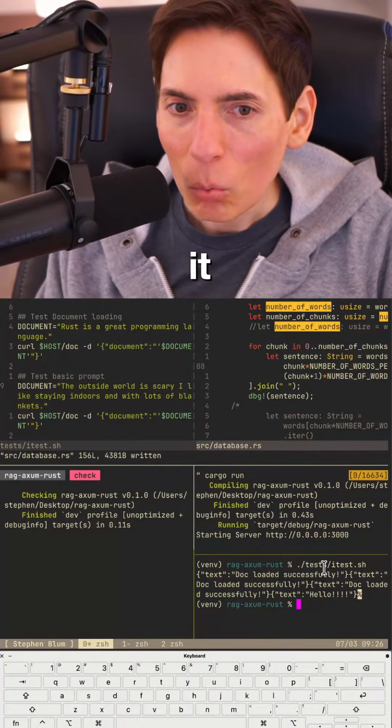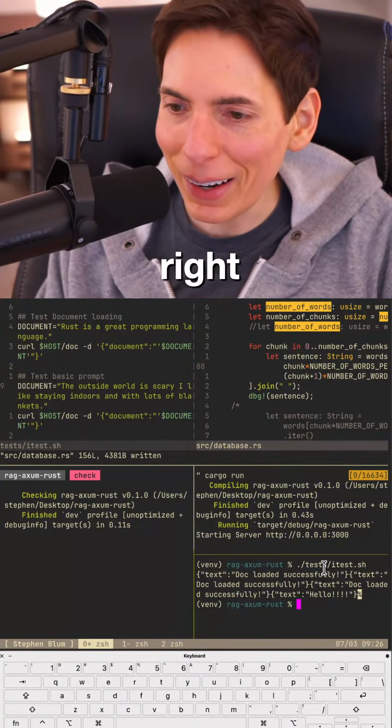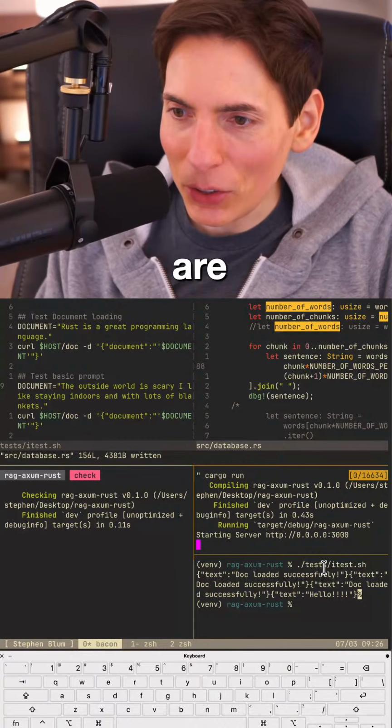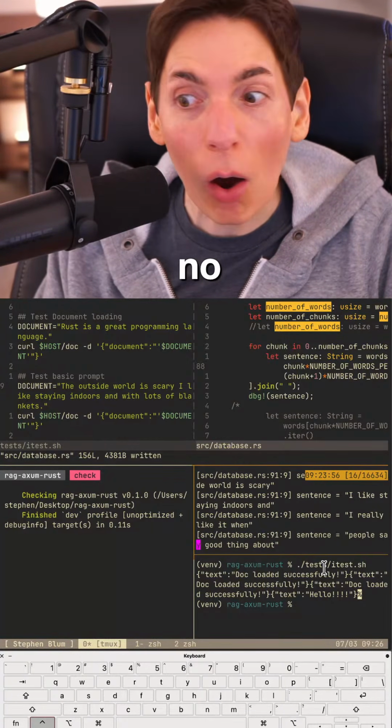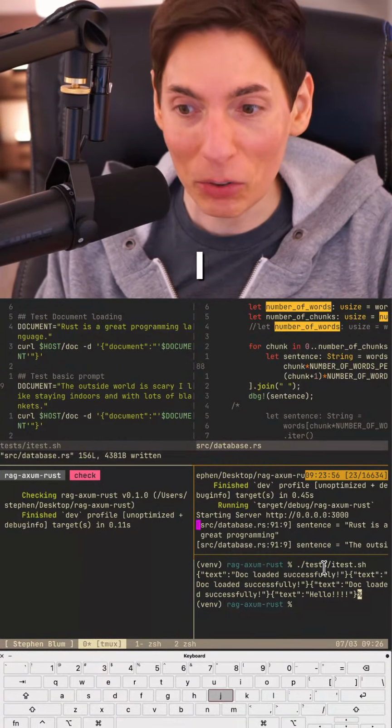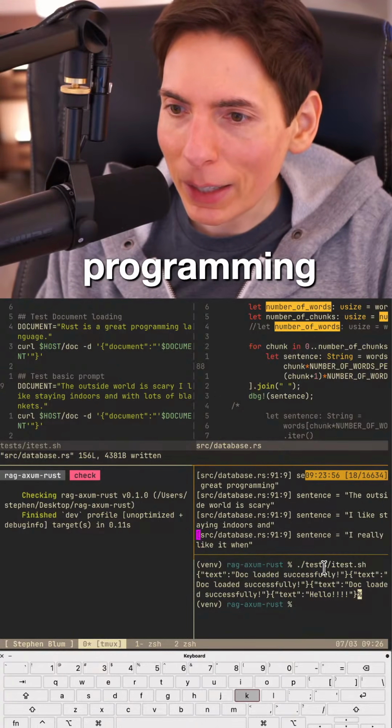Appreciate it. Wait, you don't dislike Java? I know, right? Java? Are you kidding me? Do you want to do Java? No, I don't. You don't want to do Java? No, you're right. I don't. Rust is a great programming language, right?